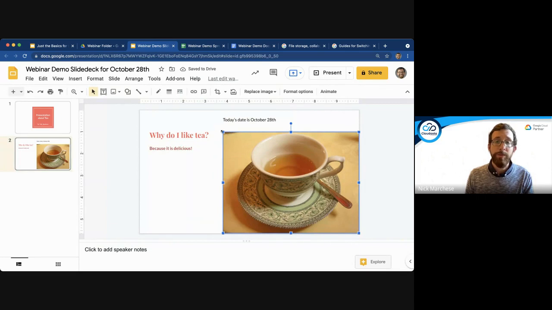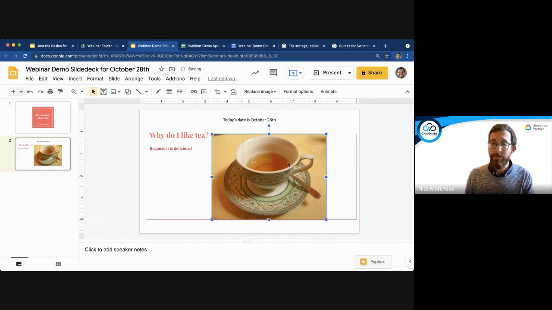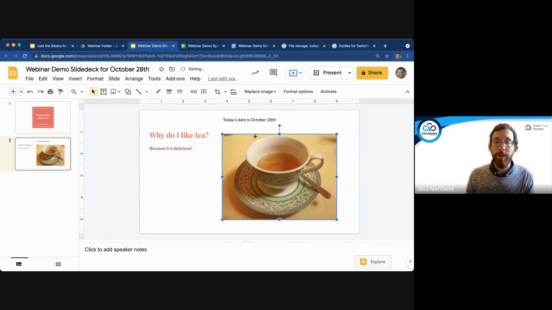Maybe you want it to be larger. We can click it once, make it larger, make it smaller, whatever you want to do, move it around. Lots of different slide layout options you can explore as you get going. Maybe it's too much. You don't want all of this image. You want just a part of this image. How do you edit it?